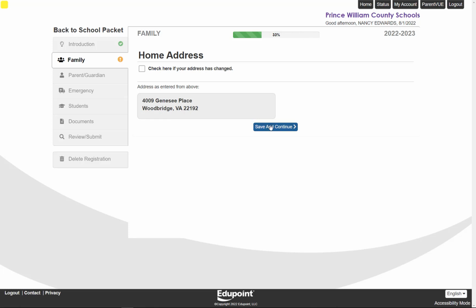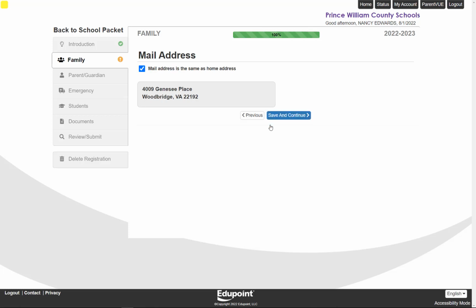School staff will review the address change to determine if you are still within the school boundaries and will contact you if additional information is needed. If the new address is outside of the school boundaries, you will be required to complete a transfer request. The Mail Address screen displays the current mailing address on file and may be updated if needed.